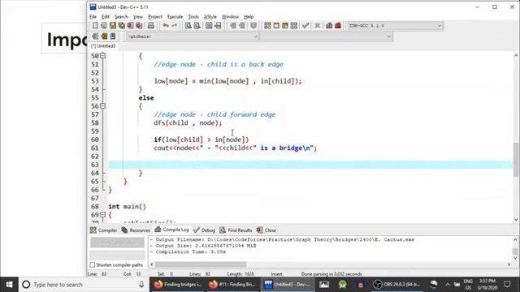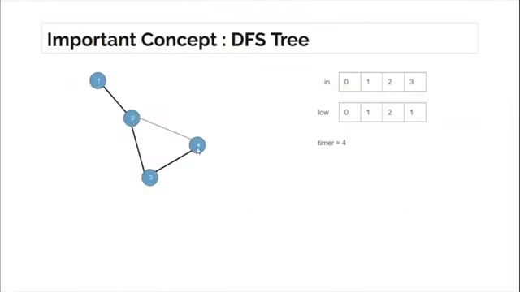So this is what is happening. If its low time is greater than the in time of 3, which would indicate that node 4 is not connected to any of the ancestors, and hence this would be a bridge.